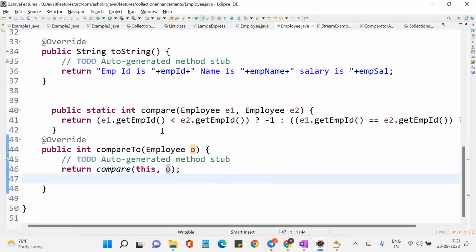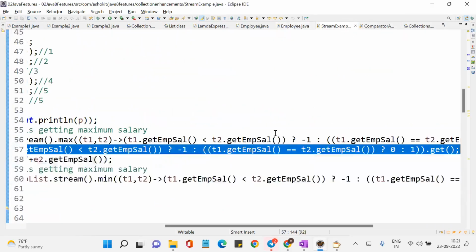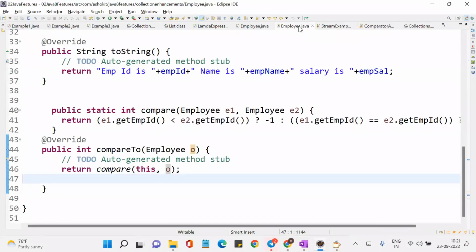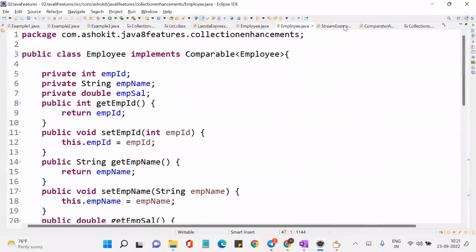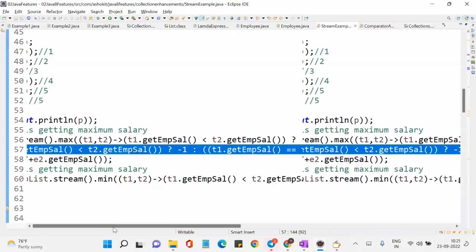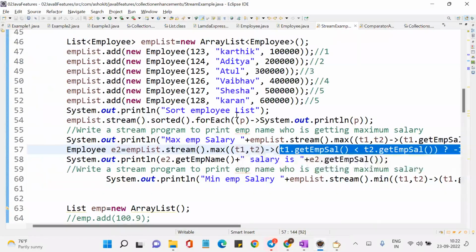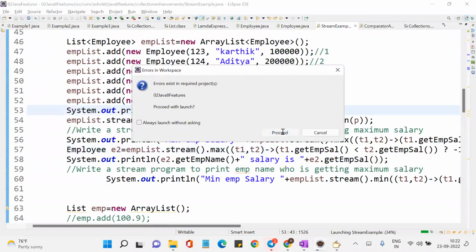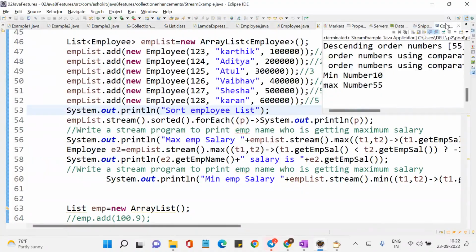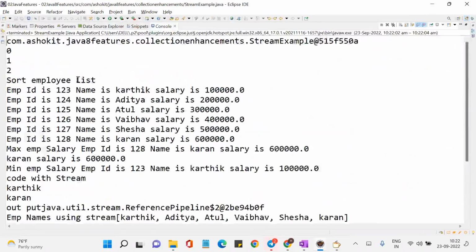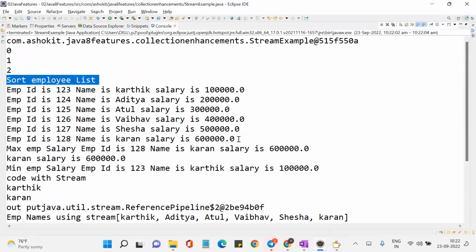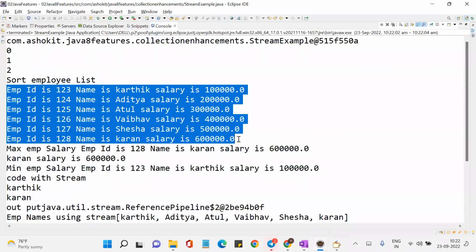Now let us run the program. So here, I should see whether I'm getting order or not. But now here I'm implementing a comparable interface. So should I get a class cast exception? Let's see whether I will be getting or not. Yeah, I did not see any error. Okay, sort employee list. See, am I getting a sorted order by employee ID? Yes or no? Is the employee list in a sorted manner or not?